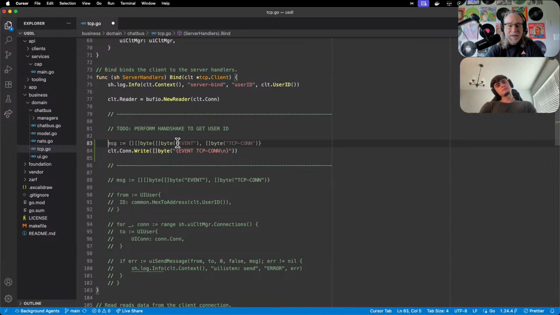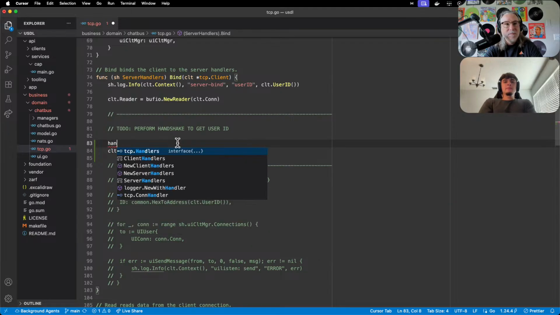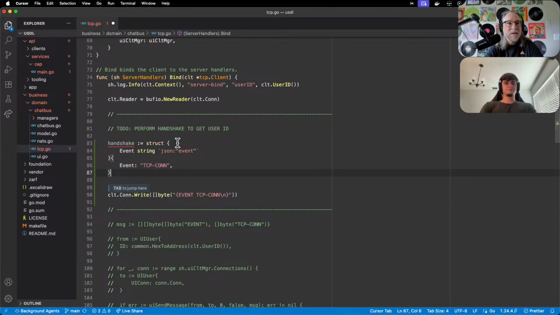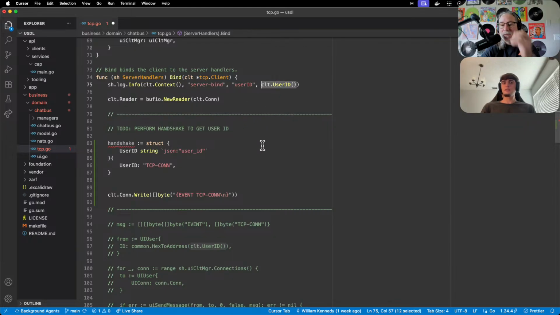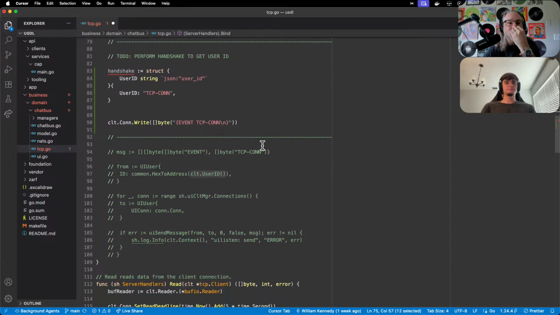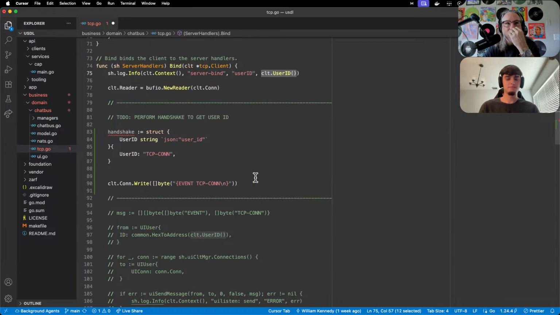Let's do it this way instead. Let's just say we did a struct, and I wouldn't use event here. I'd say user ID, right? Do it this way. And then the user ID is this, right? No, but the client user ID is actually an IP address. So that was our problem, right? It was an IP address. That was the whole issue, wasn't it? Yeah.